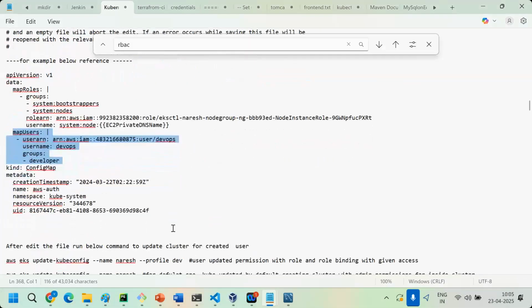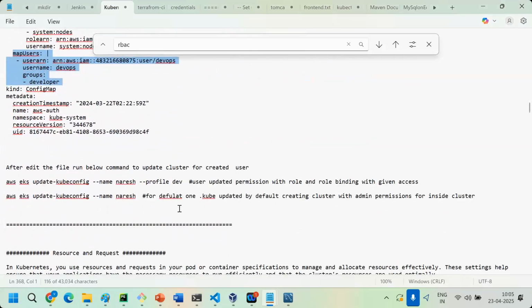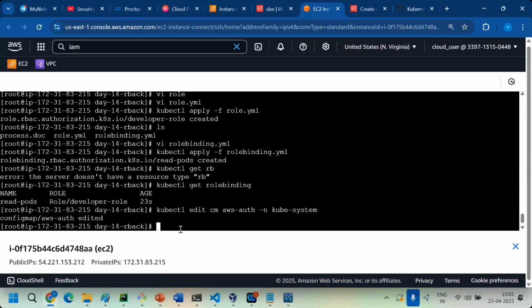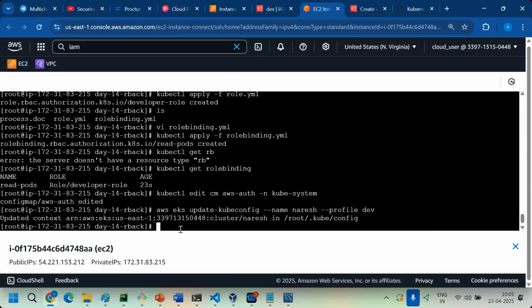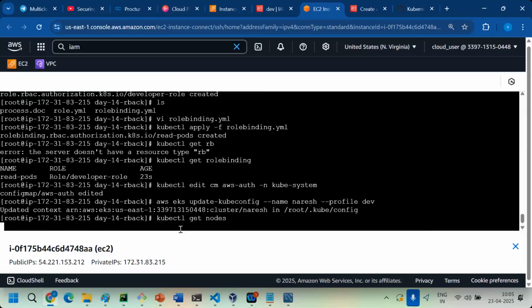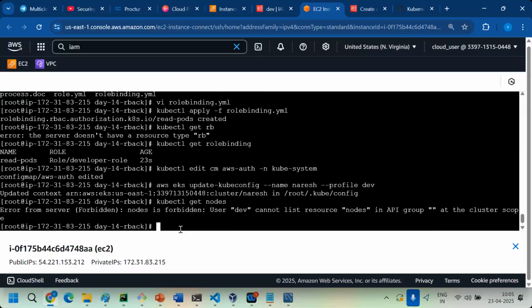Let's update the command again. Which user have I updated? Dev user, right? So let's log in as dev on this server now. Okay, your Kubernetes is updated with the dev user. Now you can run. Forbidden access.